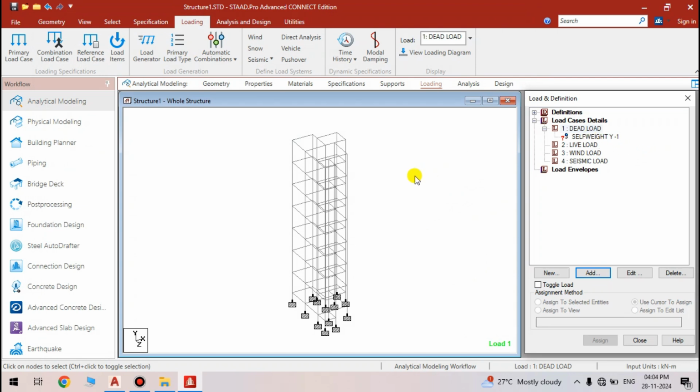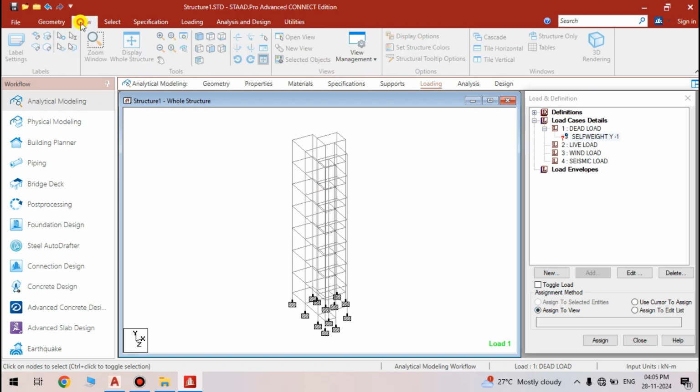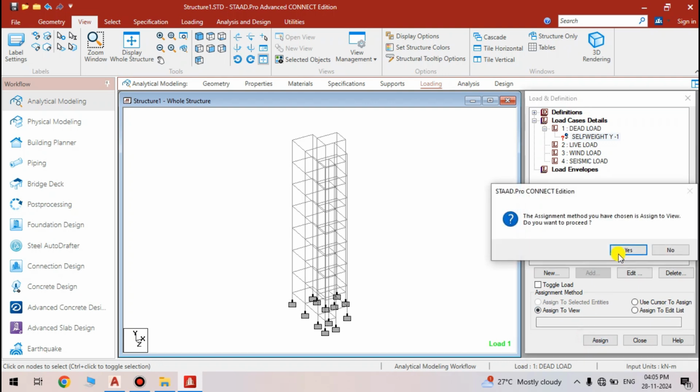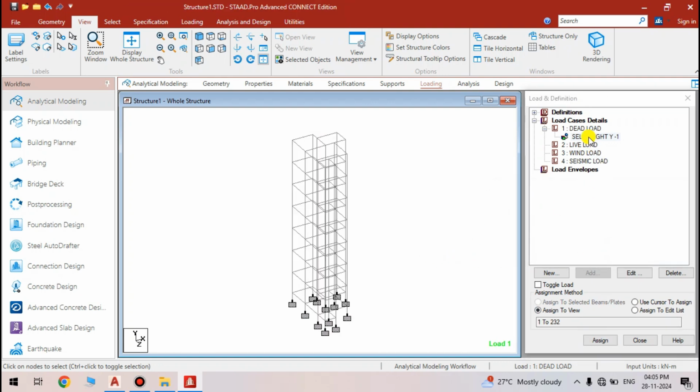So now how can we assign this self weight? Just click the self weight one and click the assign to view. Please keep in mind when you are going to select the assign to view, before that you make sure that you have the total structure in your display. Okay, so it will be better if you click the display whole structure and then after apply the self weight. So assign to view, assign, yes. Okay, self weight is assigned.